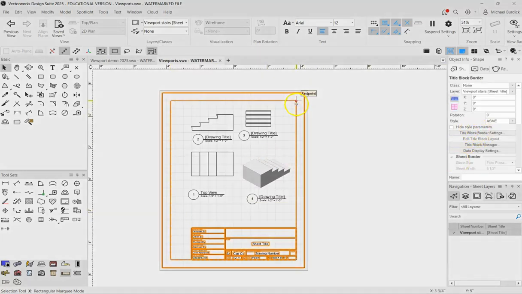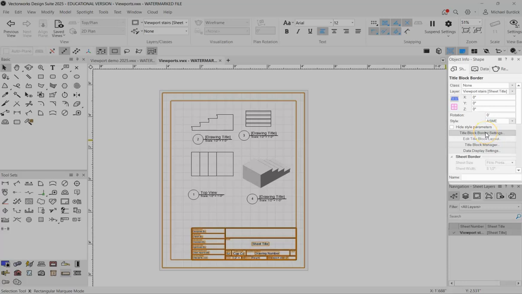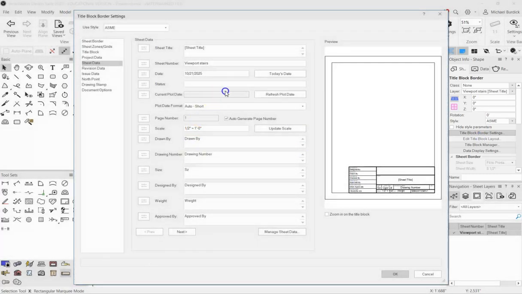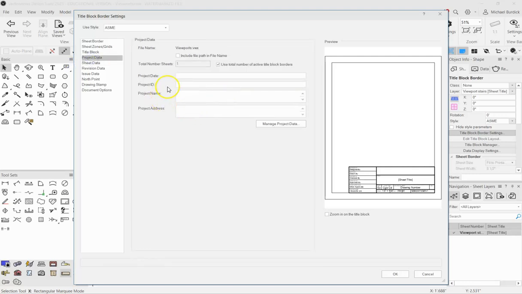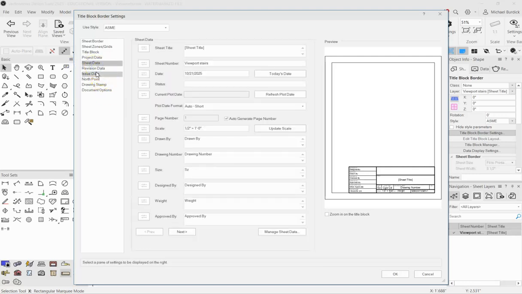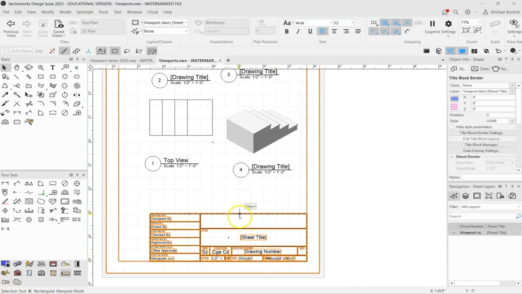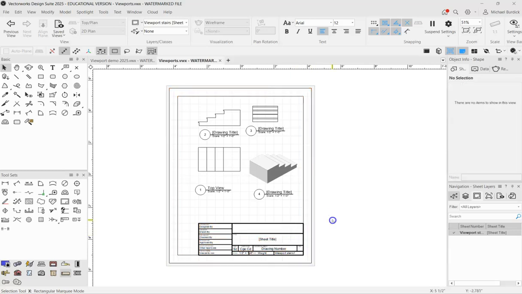So with your title block selected, you can come over here to border settings. And in here you can change all of that stuff. You can also add in all your project data so that it will autofill on all subsequent drawings. It'll put the date in there correctly. It'll repeat the show title, the theater title, the venue, all that stuff, so that you don't have to do that every single time. But that is your border.